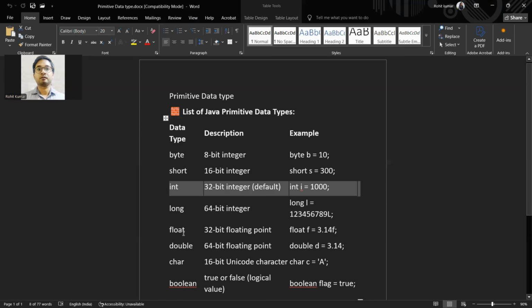Float is a 32-bit floating value. One float equals 32 bits. In float f equals 3.14f, f is the variable and float is the data type. This float variable f is having a value of 3.14f.